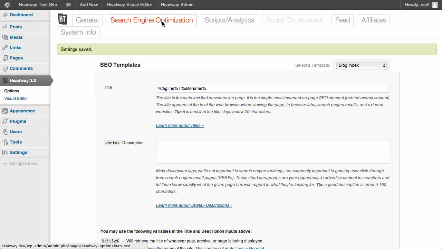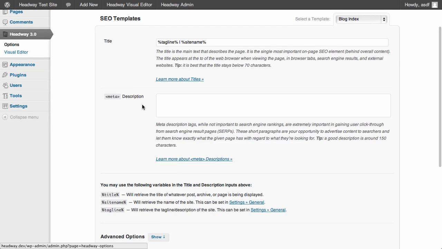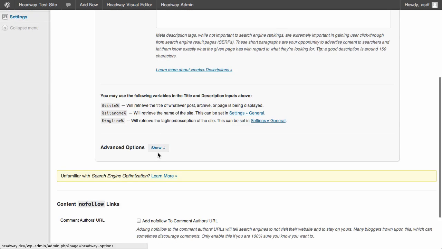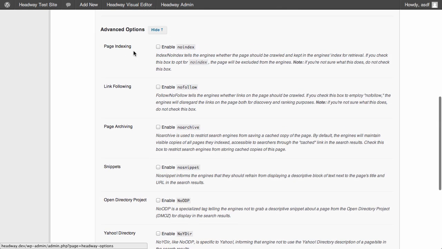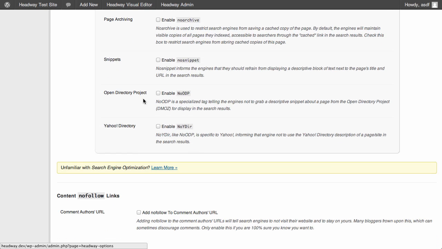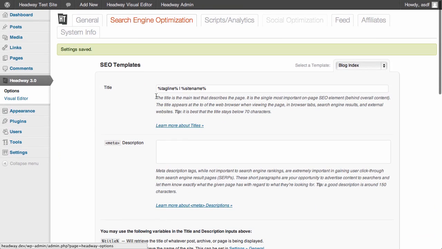Now, the next area is search engine optimization. And one thing that's cool in here that we did was we tried to give you a little bit more information. And we also gave you some advanced options that you can do. So you could do some page indexing, link following, all that types of things. And you've also got some content for some nofollow links. You can also select the various templates.